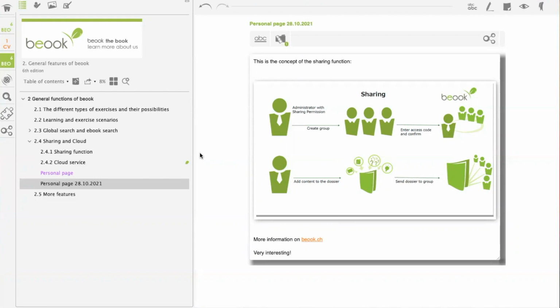I hope that this webinar has given you an overview of the cloud and the sharing function, and if you would like to deepen your knowledge, you are very welcome to study the documentation on our website and of course to try it out.